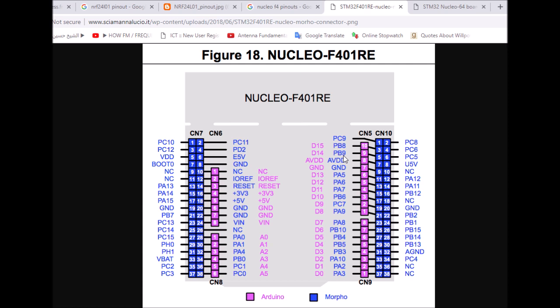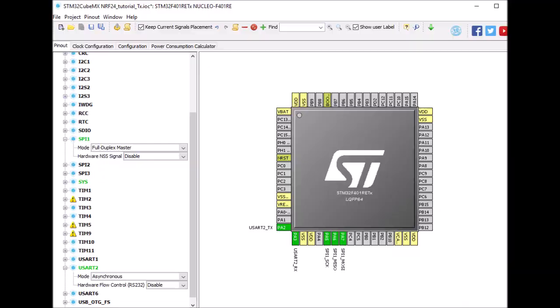Just a quick note on here. The library is designed so that the CE and CSN pins have to be on the same port. So on the same PP or PC, whatever you want to choose, but both have to be on the same port for a reason that I'm going to show you later. So I'm going to use PP8 and PP9 for them. So let me connect them really quickly and get back to you. And here we are.